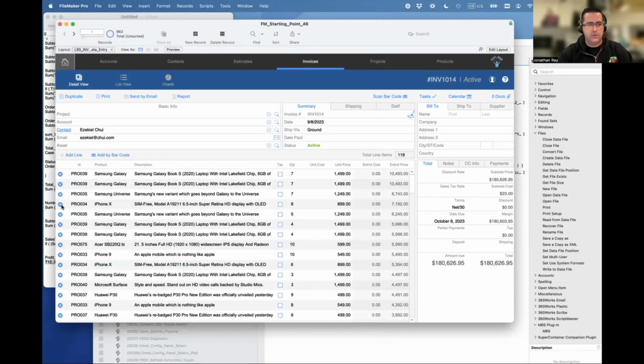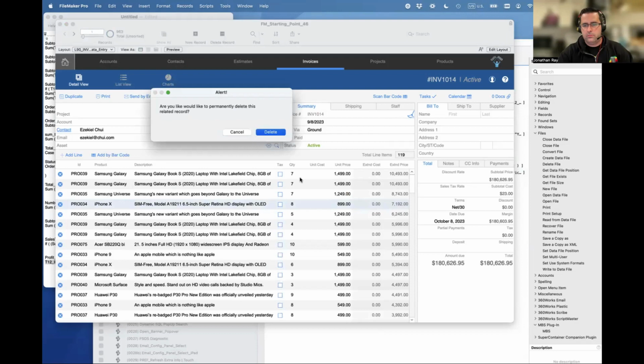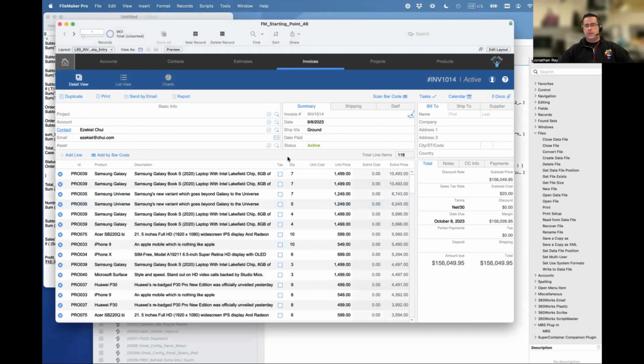So keep your eye on the amount total. And it does. Okay, so I'm not going to bore you with the details here. To make this complete, I would need to add that script trigger script to the add line button. Anytime something's added, it needs to recalculate. And then I would add it to the discount field. I would add it to deposit and shipping.